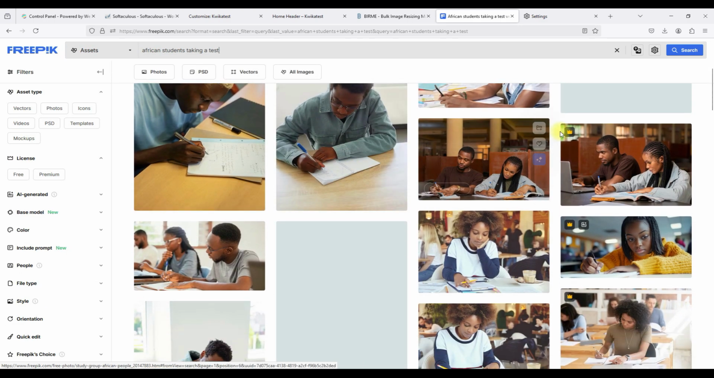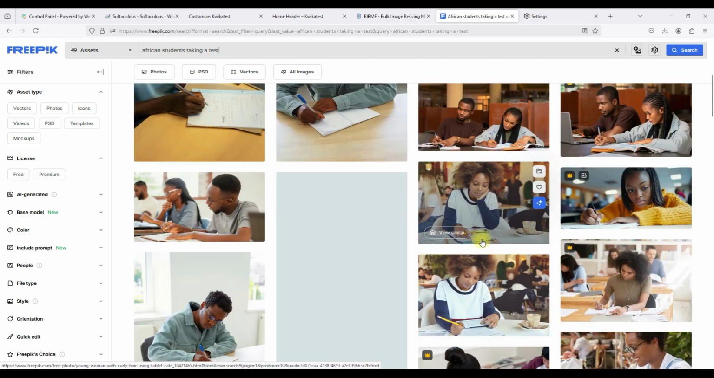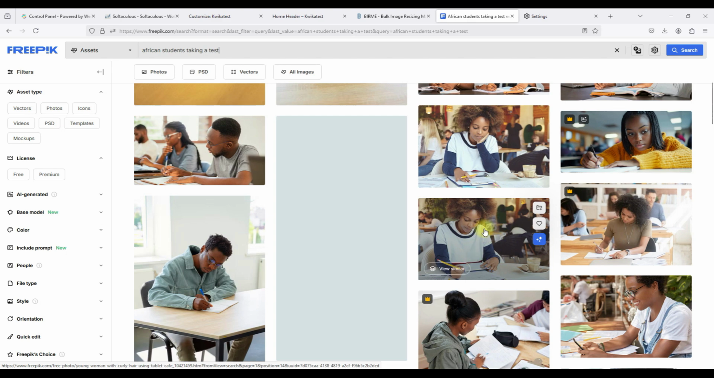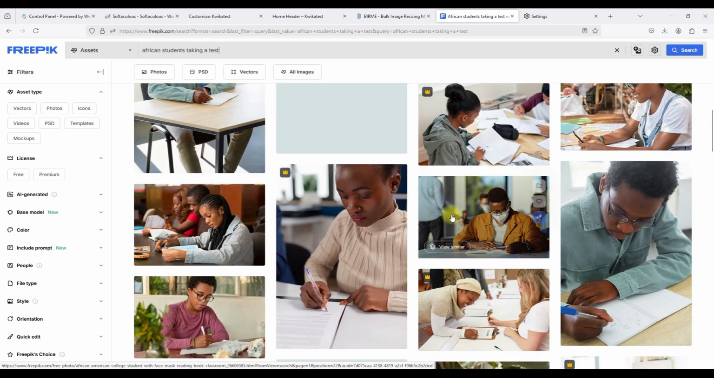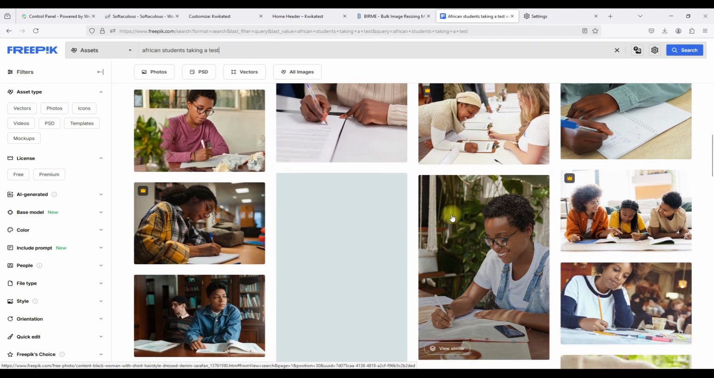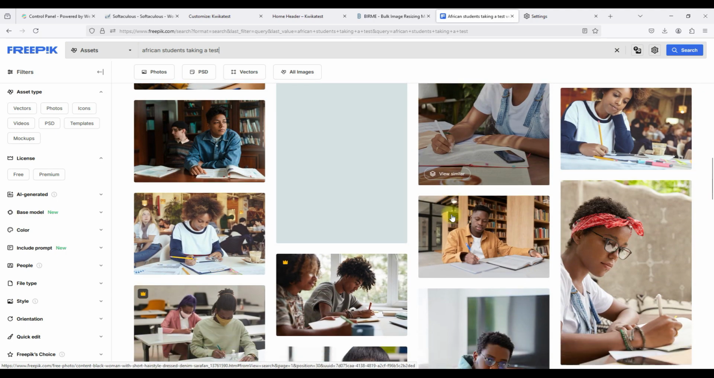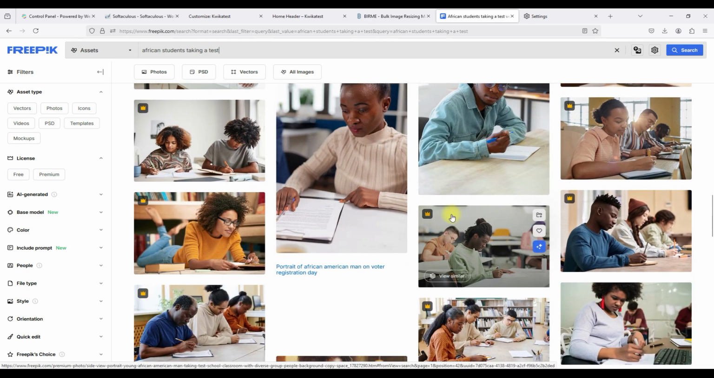When you see this icon on this website in particular, this is premium content, which means that you cannot download it. So you should look for contents like this, where you don't see that icon. That means it is free, so you will be able to download it for free.